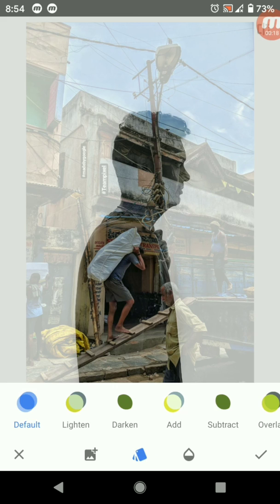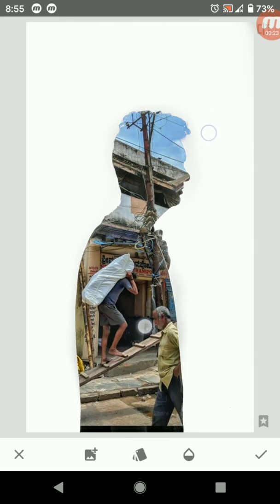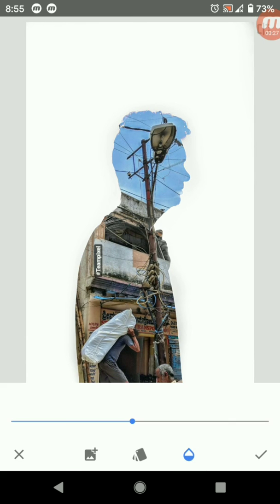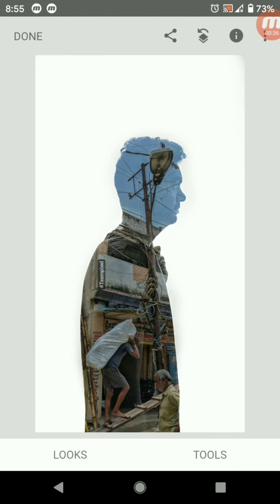What it does is fill up the darkened areas. Now I'm going to adjust the image to my liking. The next thing that I'm going to do is reduce the strength. And once that's done, voila, the picture is ready. This is how you create a double exposure image.